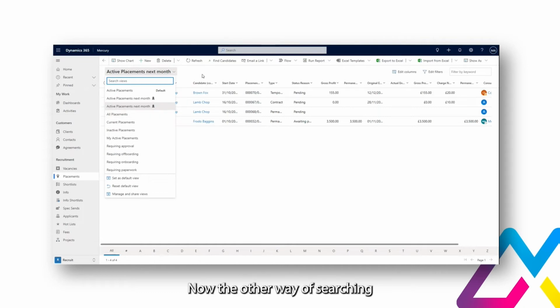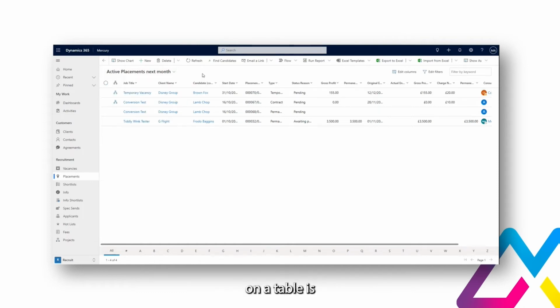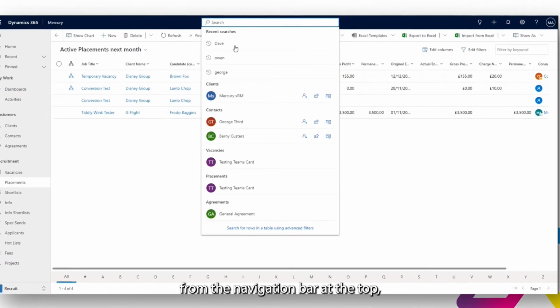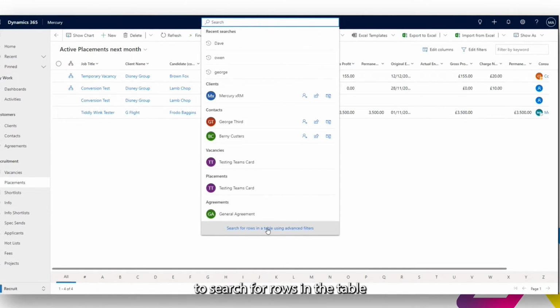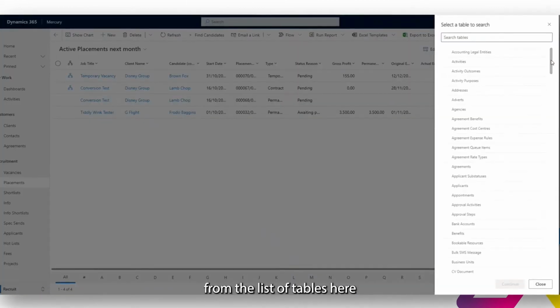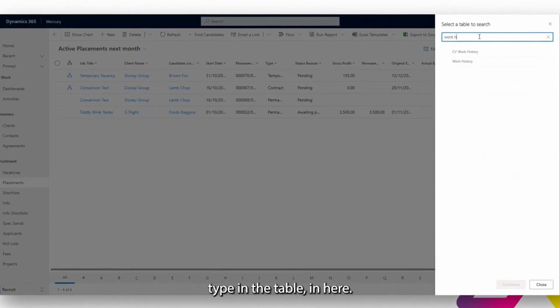Now, the other way of searching on a table is if there's a table that isn't listed on your navigation on the left-hand side. Let's take work histories, for example. If you go to the global search from the navigation bar at the top, we've got the option to search for rows in the table using advanced filters. You can either pick from the list of tables here, or you can type in the table that you're interested in looking at. So I'm going to pick work history.